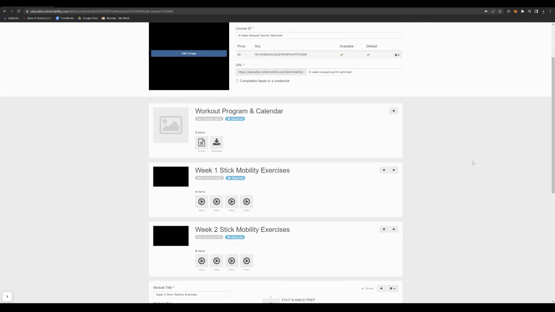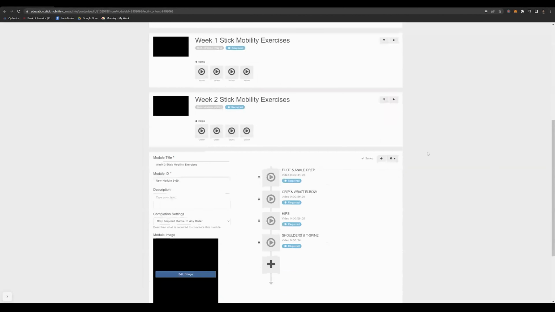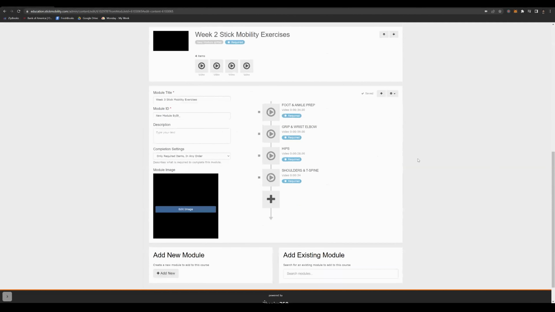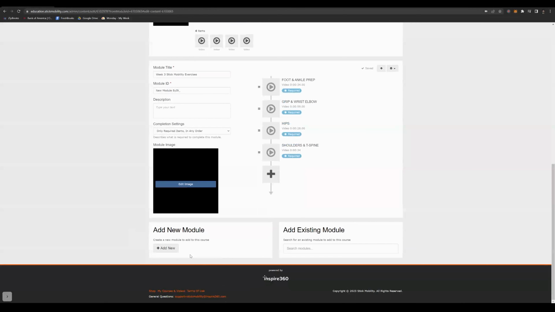All right, in this video, we're going to be showing you how to go in and add modules and videos to Inspire360. So in Inspire360, once you create a course, what you're going to see is this ability to create a new module to add to the course. So you want to scroll down and go ahead and click on that.